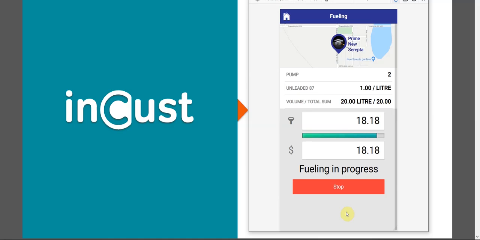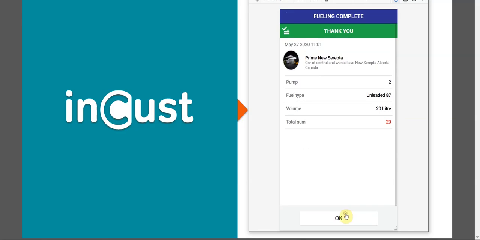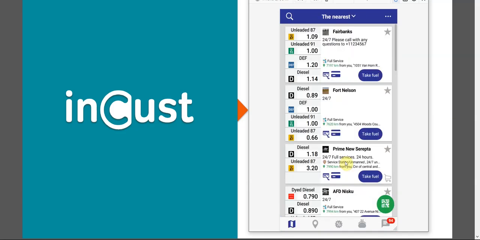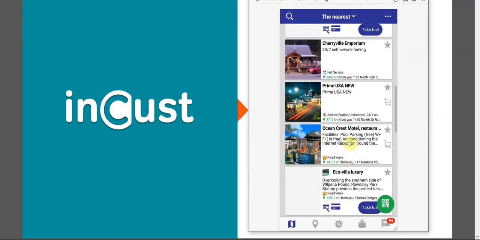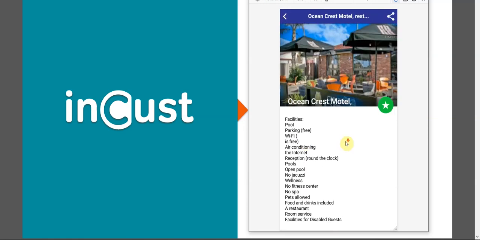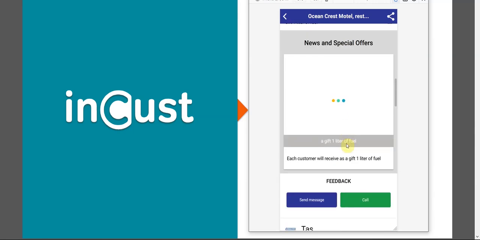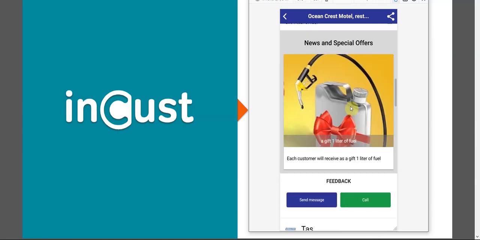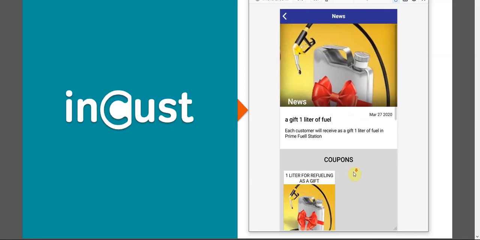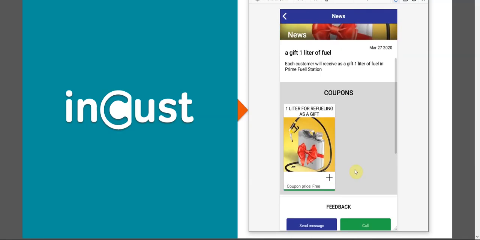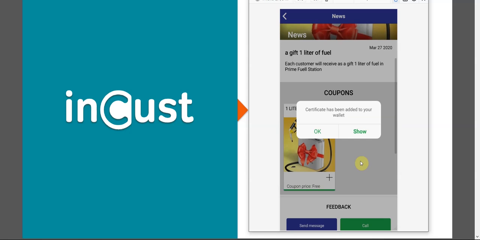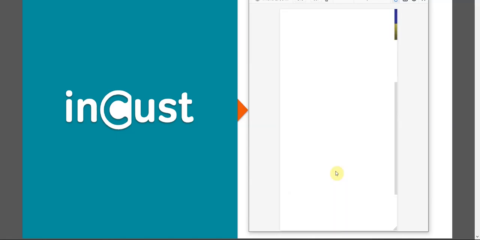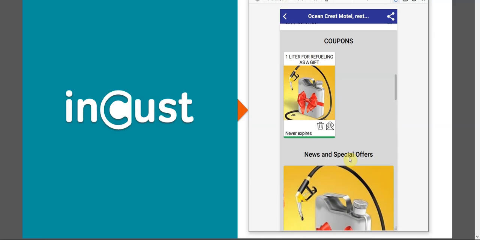Another set of features I'd like to cover are cross-marketing capabilities. As an example, I will choose the Ocean Crest Motel from our list of available business places and see if there are any news or offers I could use there. In the newsfeed, I can see that there is an offer to get a free liter of fuel as a gift certificate. As I choose this option, more details are displayed and a pop-up tells me that I have claimed the coupon as soon as I accept the offer.